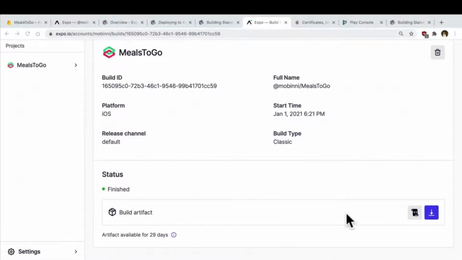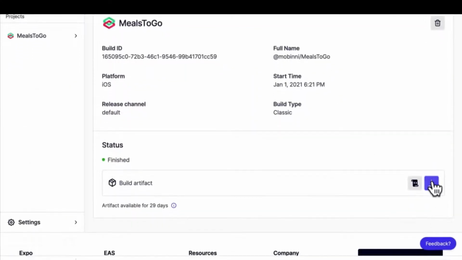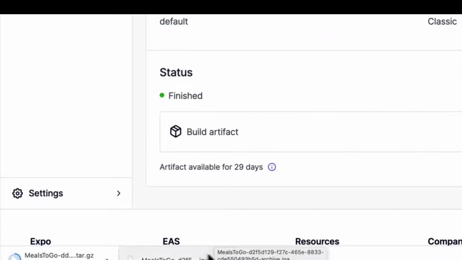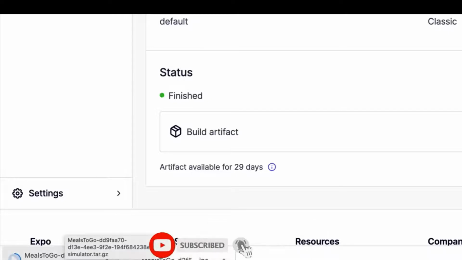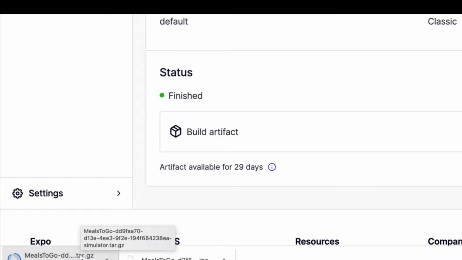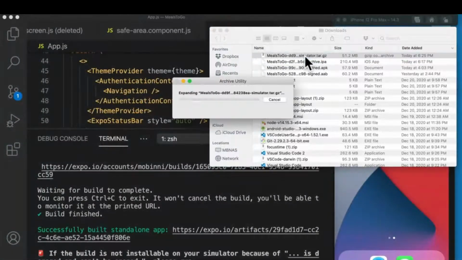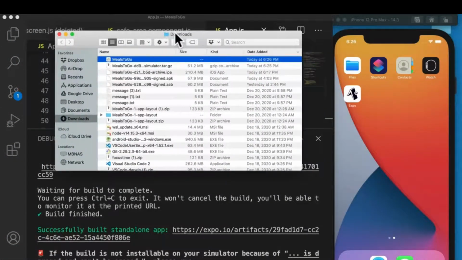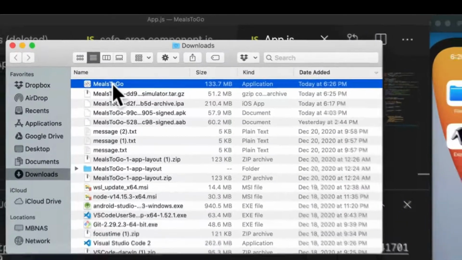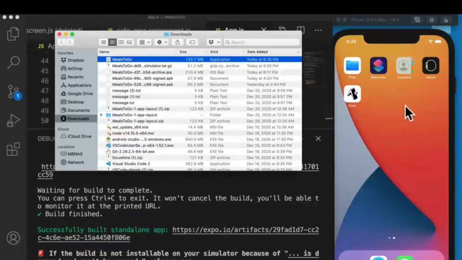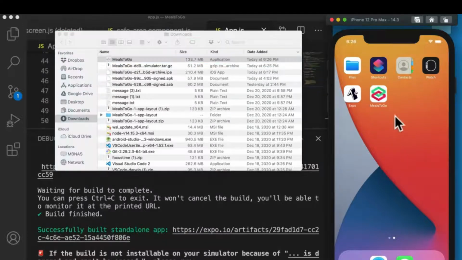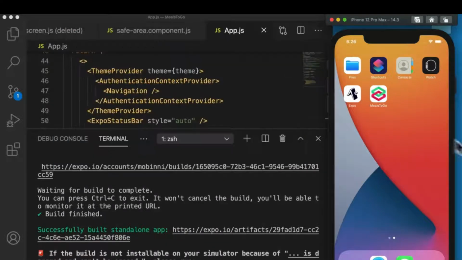So now that this simulator build has completed, we can press the download button here. And what we're going to see is that where it downloaded an IPA for the production build, now it's downloading a tar.gz, so a zip file. Interesting. What will that zip file contain? And it's way smaller. And if we open that zip file up, what we're going to see is that it's going to output this meals to go that we can drag and drop inside of our simulator. And what that's going to do is it's going to install a simulator build of our production app.